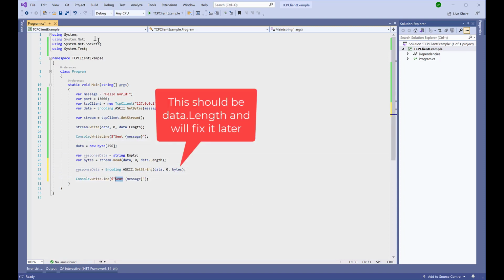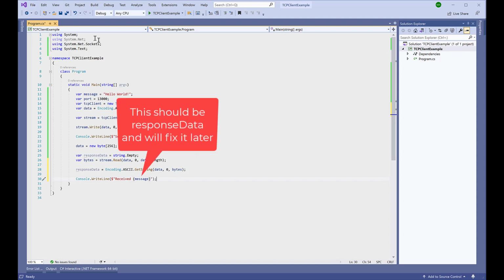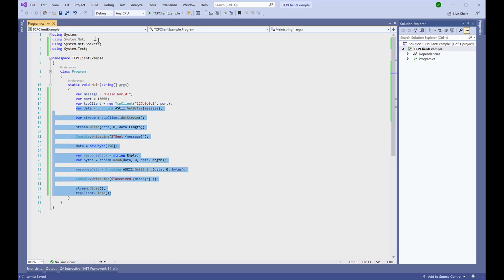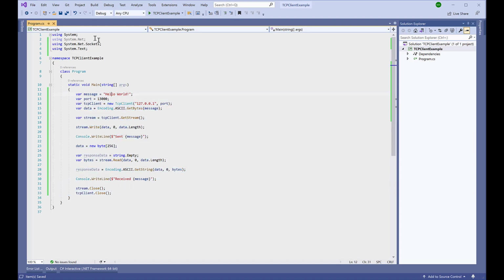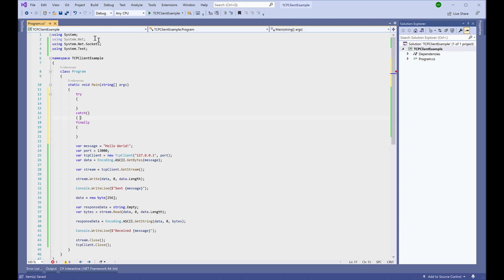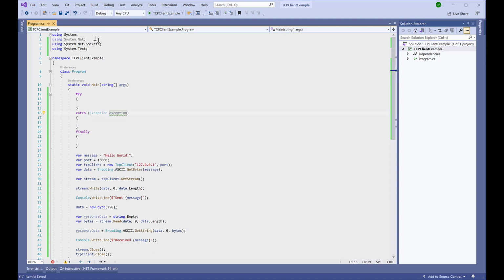Let's write a console message that the response was received, so we can output what the server sent us, and there should be hello world in uppercase. Again, we're going to close the stream, but to do this properly, you would put a using statement around the stream so that it could be closed and disposed. Now that we're finished, we're also going to close our TCP client. Let's put this into a try catch just in case there are any issues. Let's use the Exception class so we can catch all exceptions, and let's output the message if there's an exception.